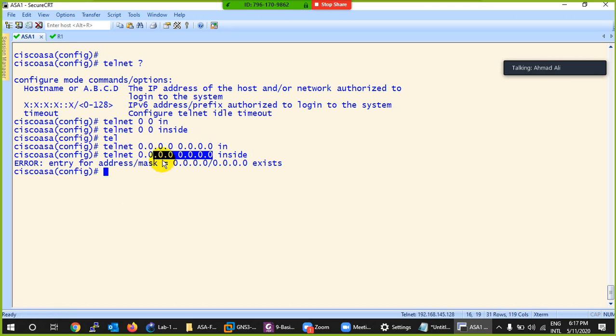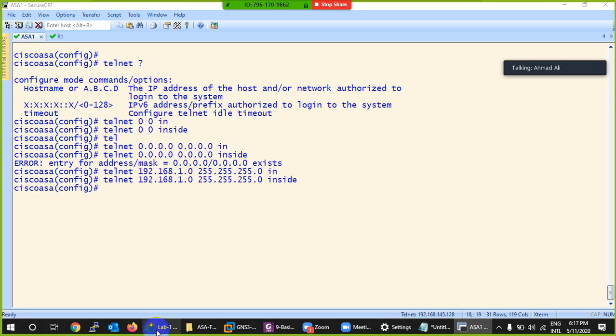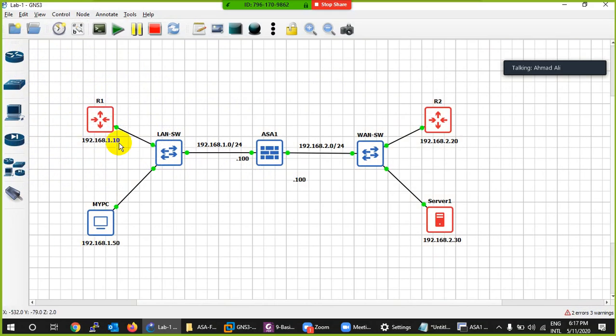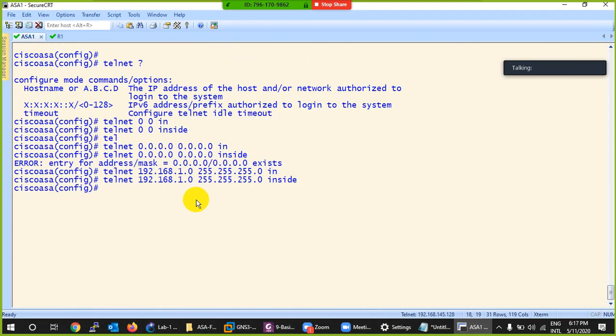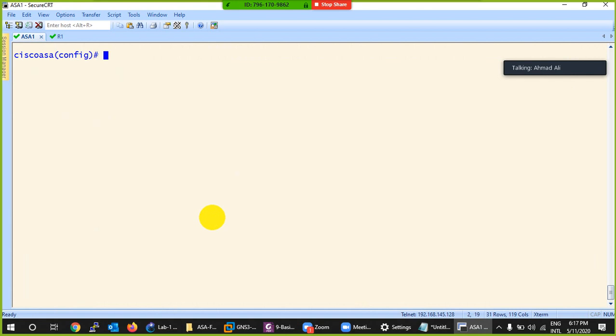So it's up to you which method you want to use. Maybe you're thinking that I want to allow the whole subnet, not everyone. 0 0 means it can be anyone from any subnet. If I say 192.168.1.0 255.255.255.0 inside, it means anybody coming from this range. It can be 1.10, it can be 1.50, it can be 1.1, 1.2, and so on. So this method is for that one.